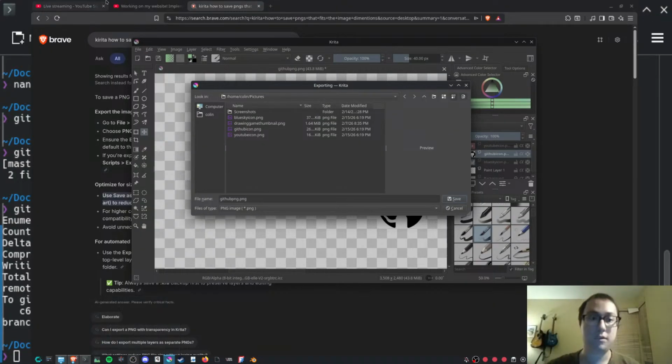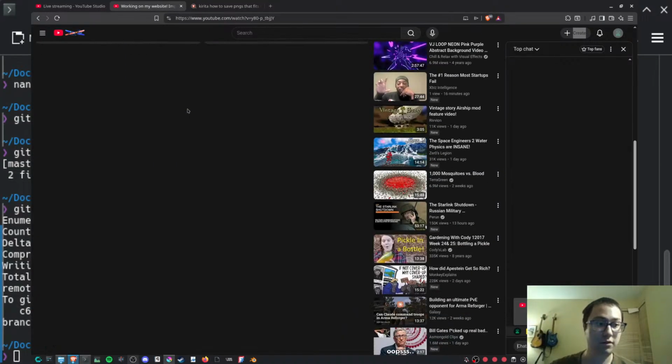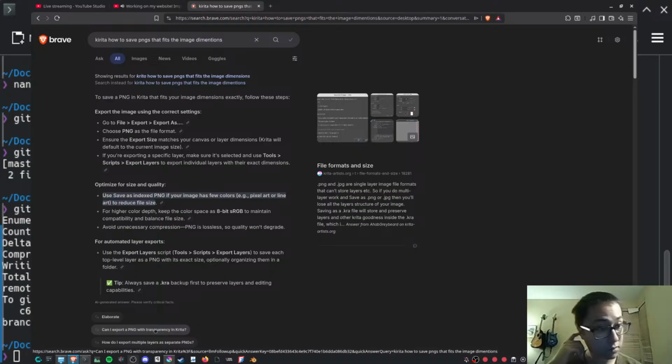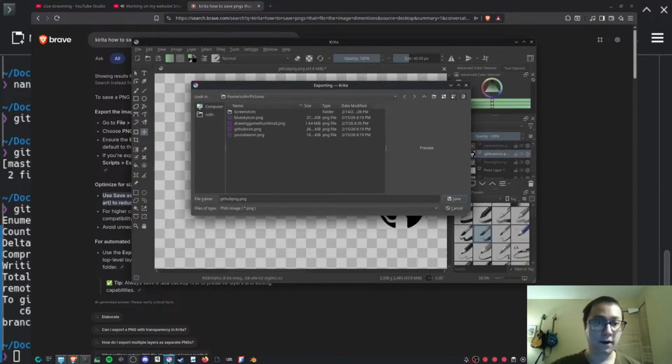Alright, now I'm picking this up. So the problem that we're trying to solve now is that the image isn't being saved as what I'm looking for. So how do I do that? Alright. So I want to set a specific size so that it fits around the actual drawing.